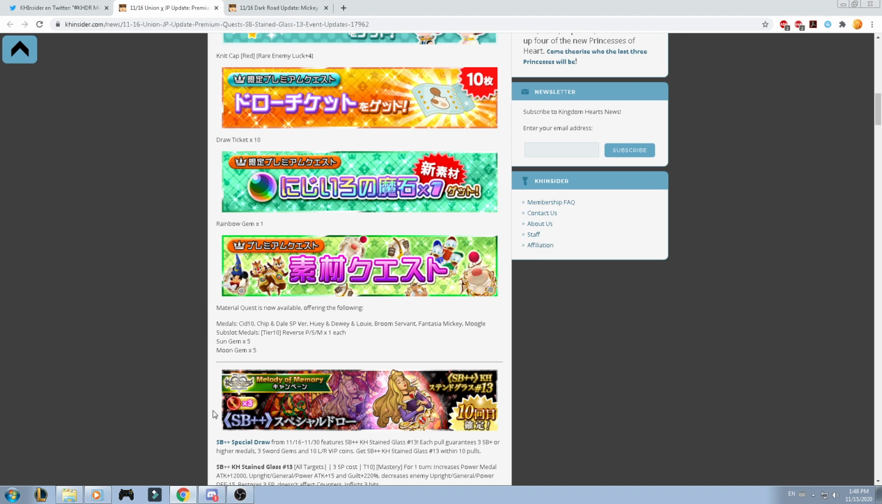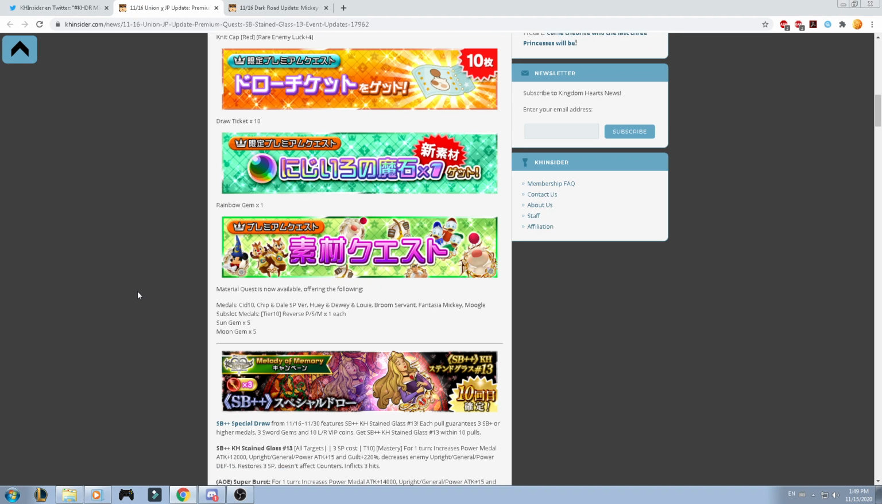So this only counts with the SP Hugh and with the Sits, Chips and Dales, Hugh and Dewey, Louie, Broom Service, and Moogle, and Fantasy and Mickey's. Those are the ones that you can farm, I don't know how many times. But the subslots and the reverse power speed magic attack, and all that stuff, that one is not included, so keep that in mind.